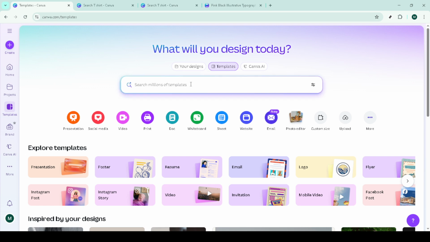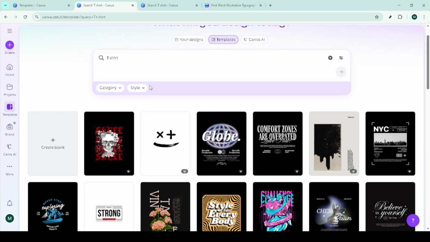Once you're in, we'll keep things simple and fast so you can go from idea to ready to print in just a few minutes. Start by using the search bar at the top and type t-shirts. This pulls up a collection of ready-made templates tailored to shirt layouts, which is super helpful for sizing and placement.